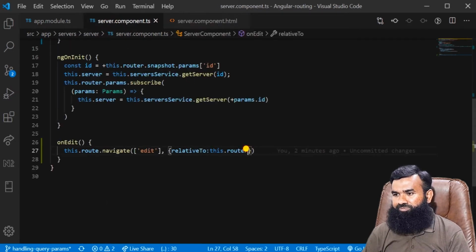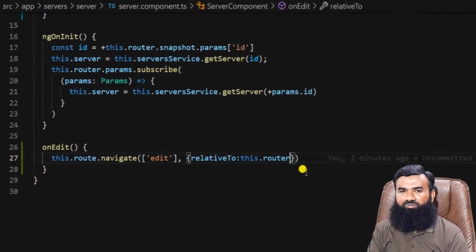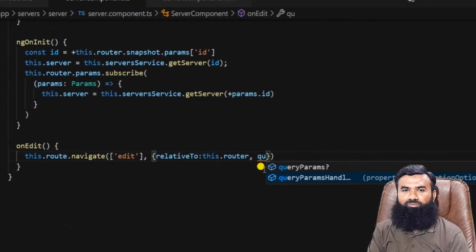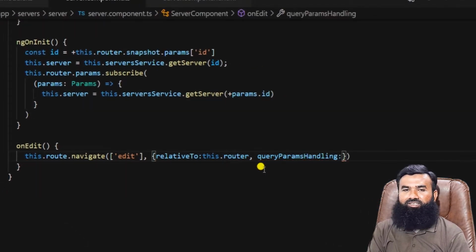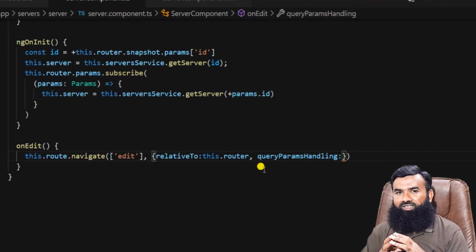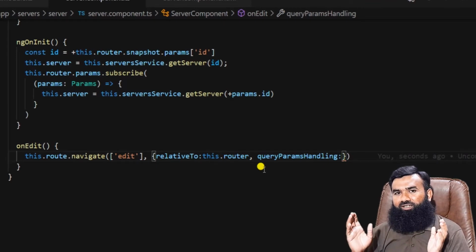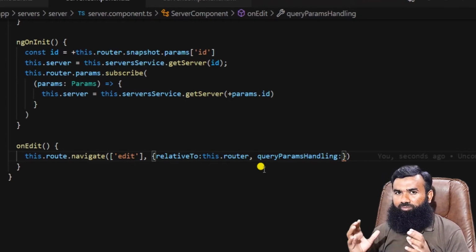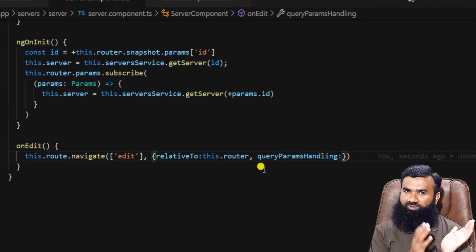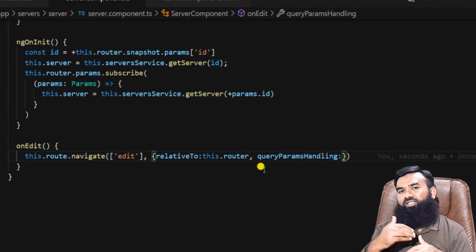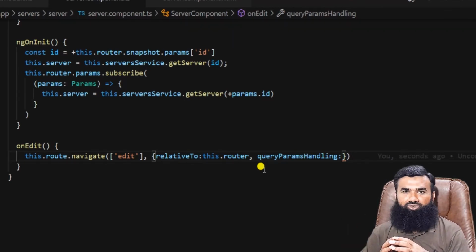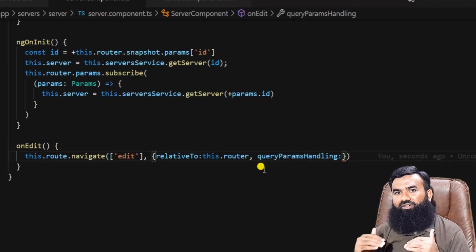So when we come here in this navigate method, we will pass another attribute called query params handling, and there are certain parameters we can pass here. With this query param handling, we can set it as merge. This merge will merge the existing query parameters with the new parameters. If we want to mix two different parameters, where one query param is on the previous URL and another query param is on the new URL, we can merge both of them and keep those in the URL.